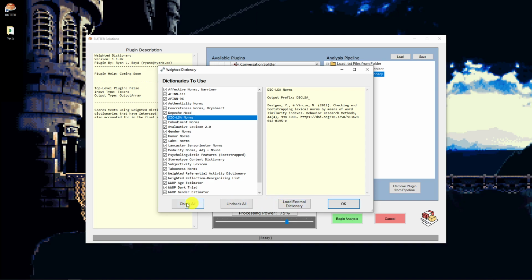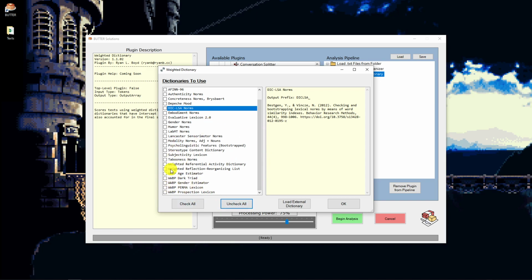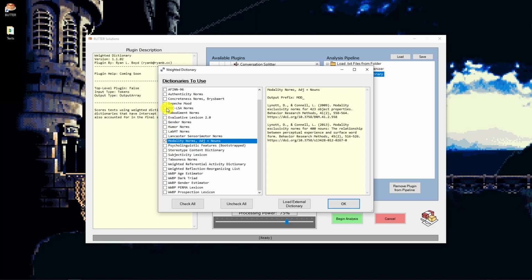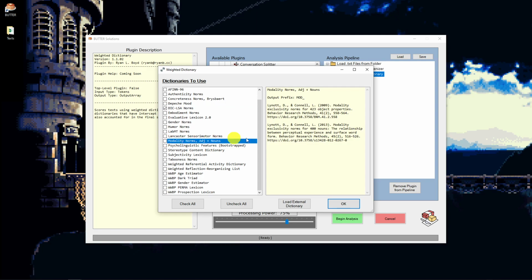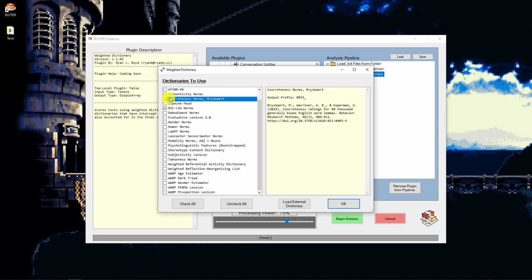Now you'll also see that you can choose which dictionaries you want to use, so you don't have to use every single dictionary built into the software. You can choose the ones that are most relevant to your research interests. So for example, if you just want to measure concreteness in the text, you might want to use just a couple of the dictionaries designed to capture linguistic concreteness.